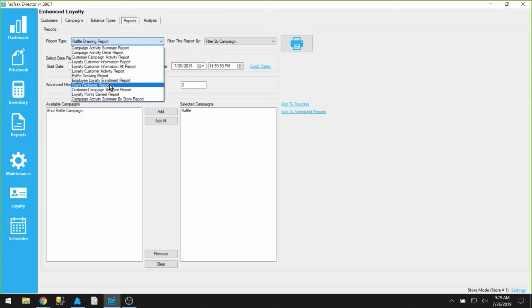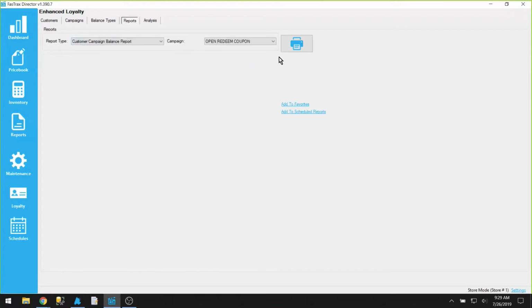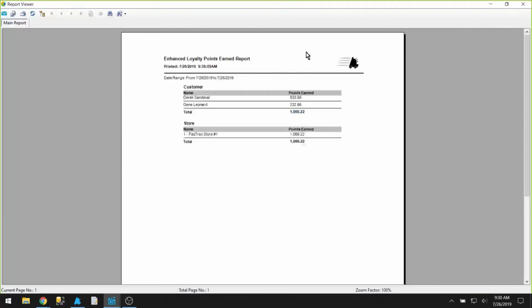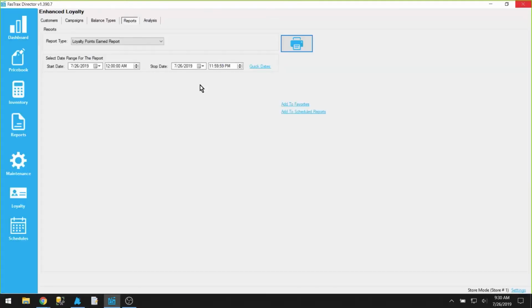You have your open redemptions report. So anytime a customer redeems an open balance type redemption, you'll see that. You have your employee loyalty enrollment report. So this will show you the employees that have added new customers. You have your campaign balance report. This will basically show you, choose the campaign balance, and it will show you everybody's particular points that they've accumulated. You have the loyalty points earned reports. So it'll basically show, in this time period, everybody who earned points.